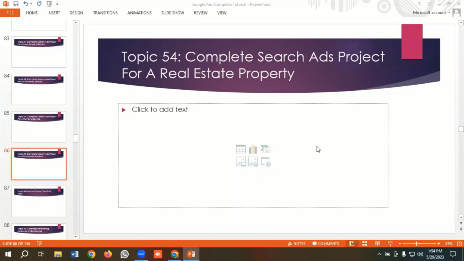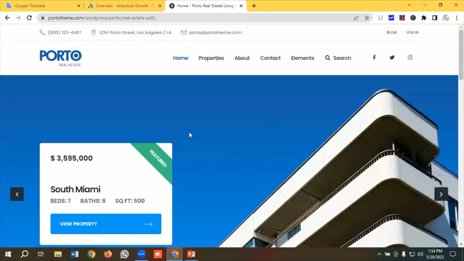Okay, so in today's lecture, we'll see how to create a complete search ads project for a real estate property. So without further ado, let's get started.